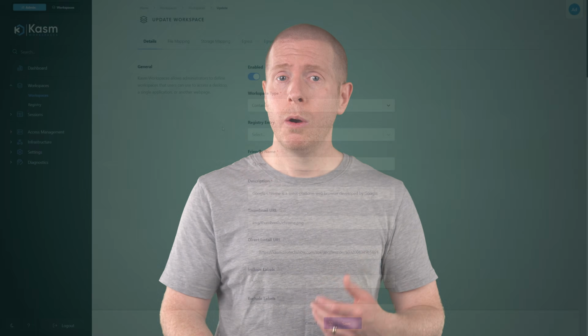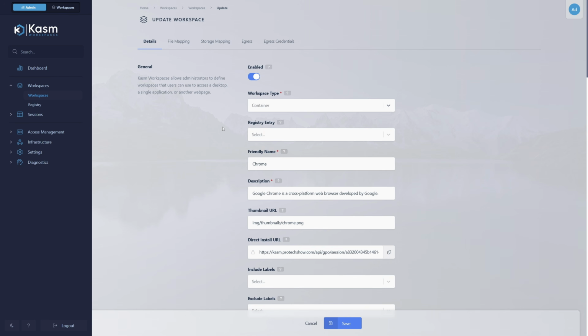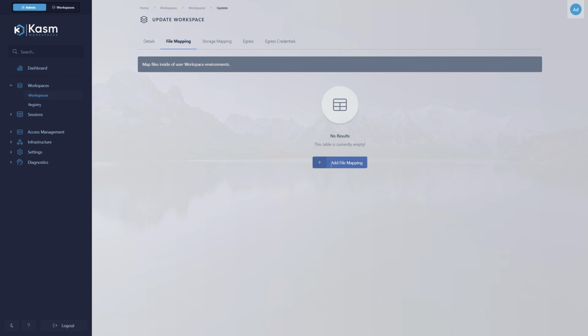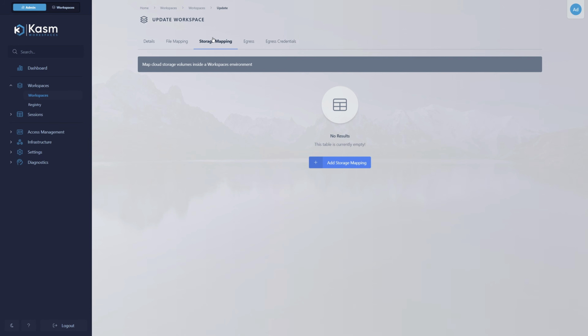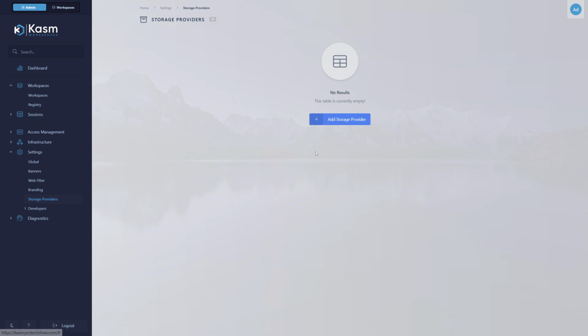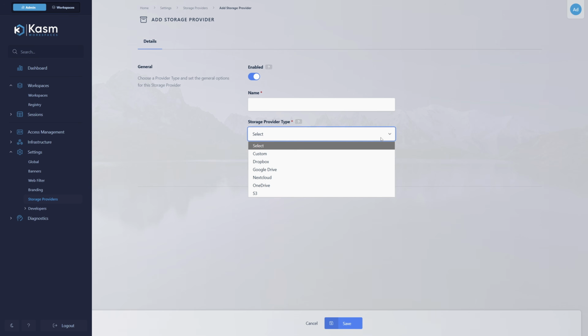The last couple of tabs I ignored in the streaming workspace config were the file and storage mapping tabs. File lets you provision files into your workspace if you want to provide a more curated experience, or maybe set up a demo or control some settings. Storage lets you connect up a cloud storage provider. There's a default list, or because it's using Docker, you can also pass through volumes, like you do with a regular Docker container.